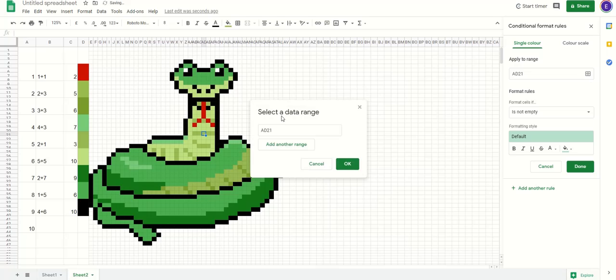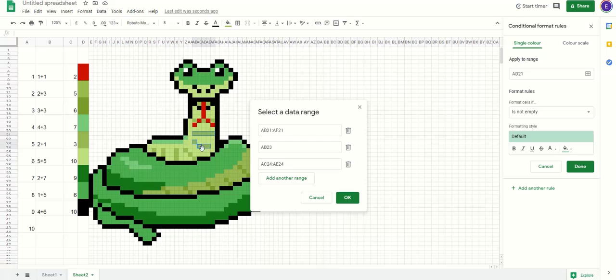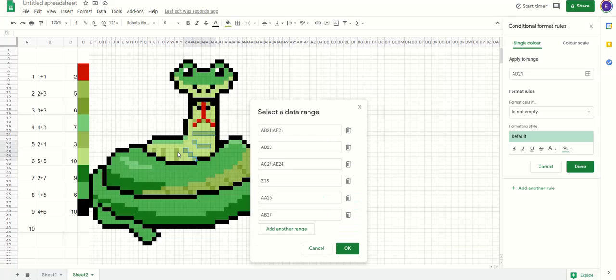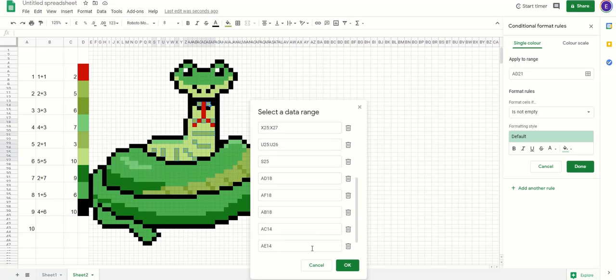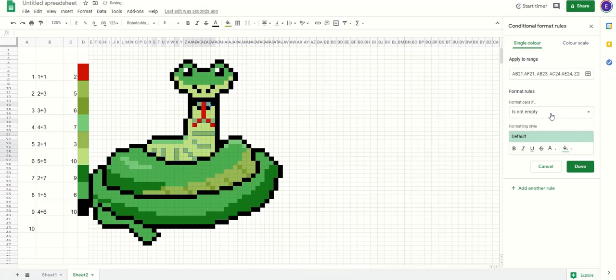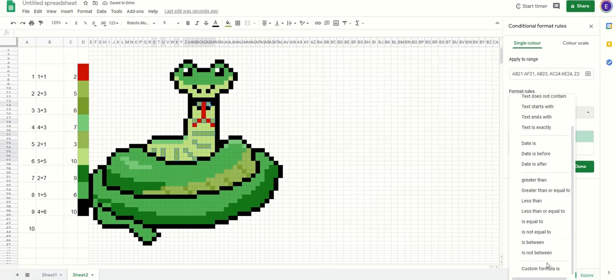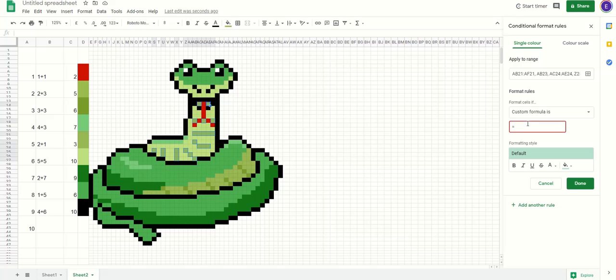So add and apply to range. Same thing again. I'm going to hold down Control to select more than one section. Okay, that's all of that colour done. So I'm going to click OK. And again, we want to go to custom formula is equals, and it's going to be a different cell this time, $C, because it's in the same column, and that is in cell C9. So $9 equals, and the answer for that will be 5.